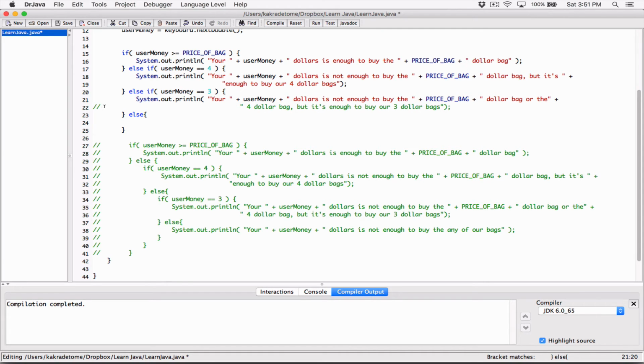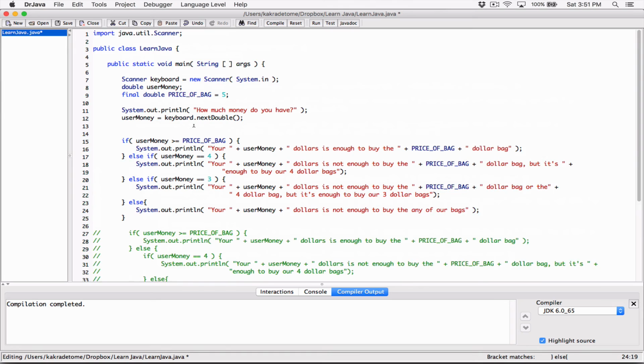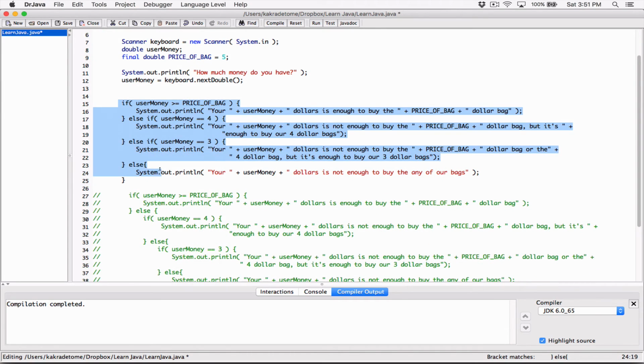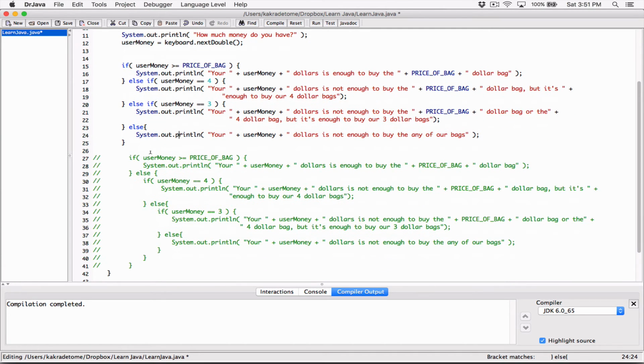Else, now let's remove this comment. Else, then we tell you that you can't buy any of our bags. So it's much cleaner. This is a much cleaner way of creating multiple nested if statements. These are all if statements, but they're nested in a much cleaner way compared to this. This can be very hard to track.